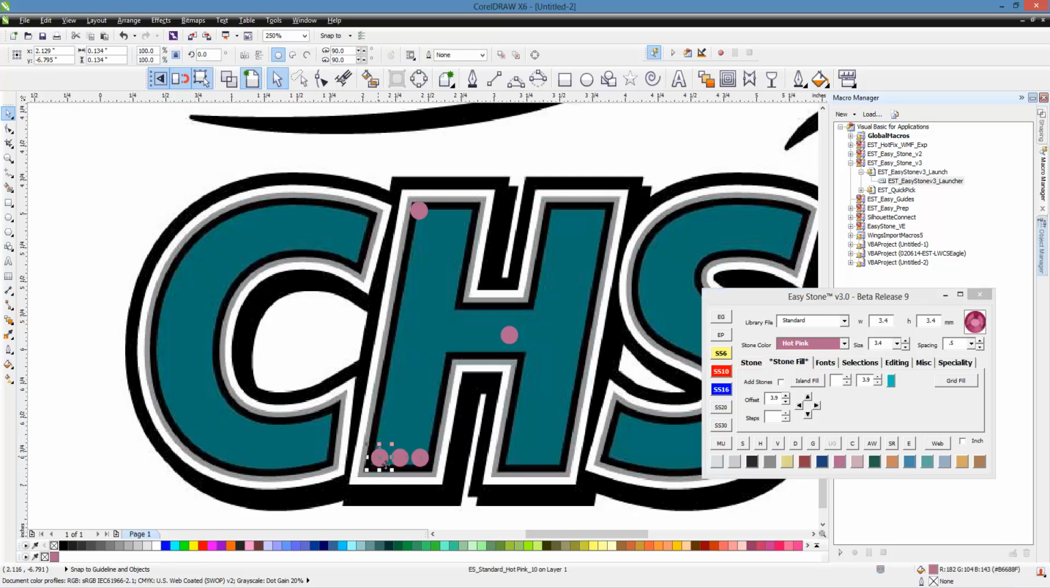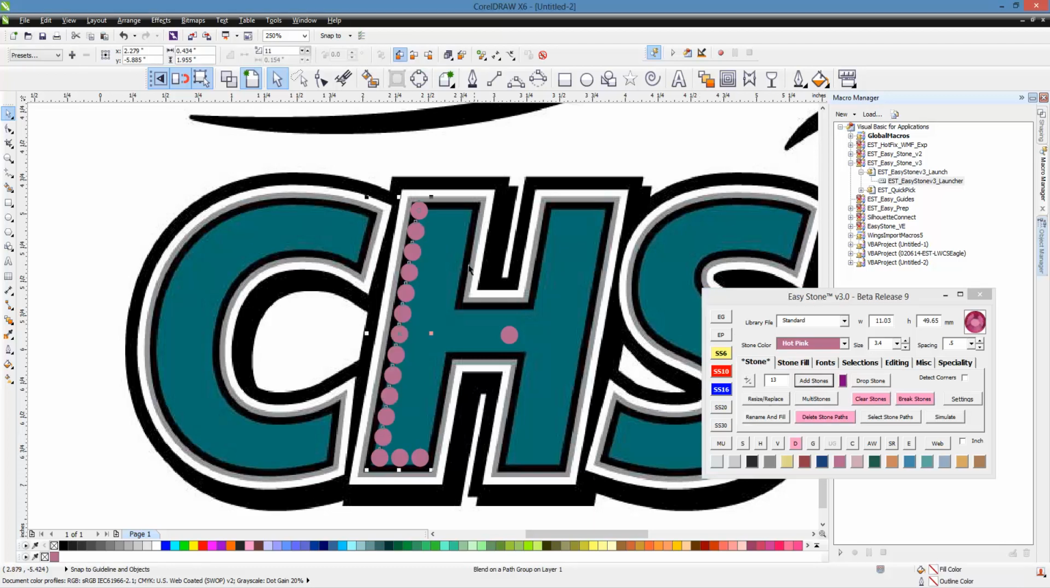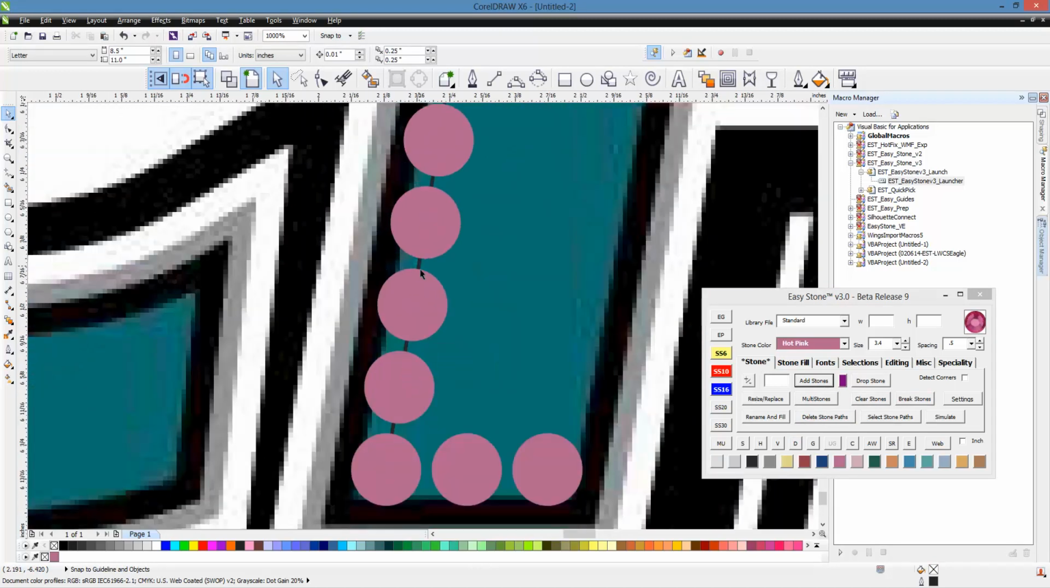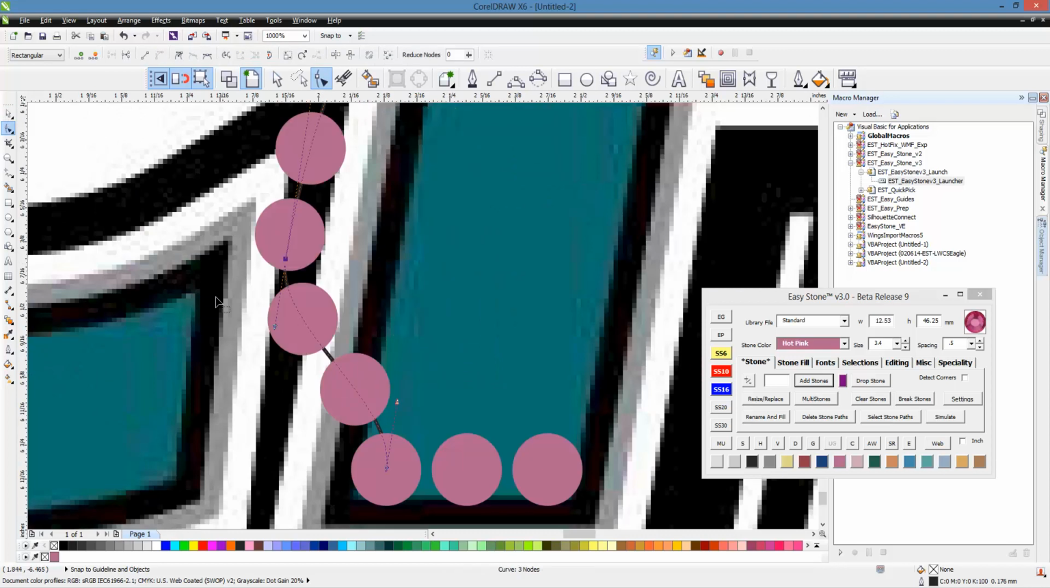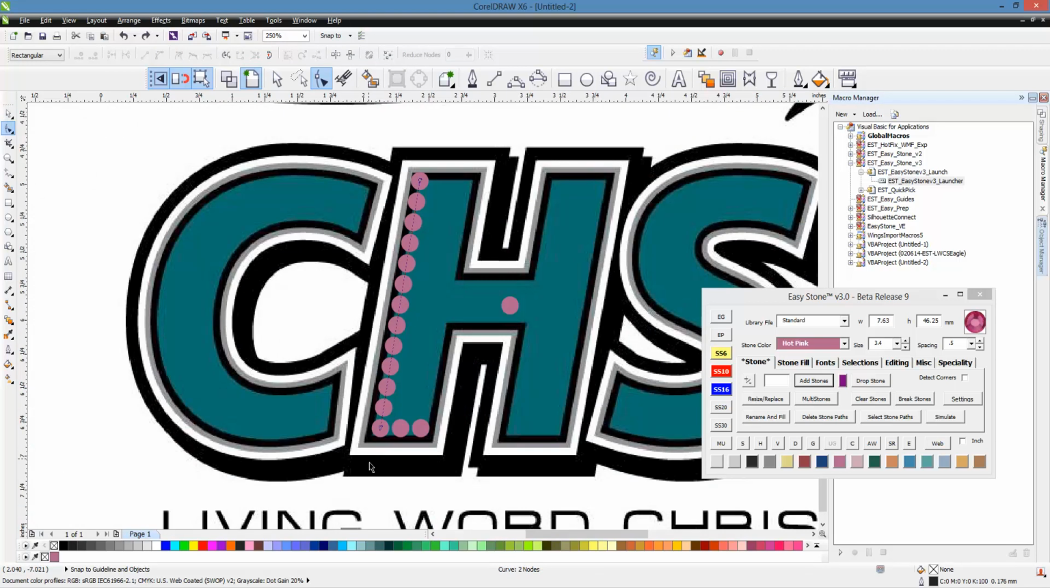Then we're going to take this stone, hold our shift key down and select the top stone, come over here to the stone tab, shift add stones, and you can see it will automatically create a string of stones for us. Also, I should point out that it also creates a path in the process of creating a string of stones. So if I wanted to, I could manipulate the path. So that can be useful in certain situations.